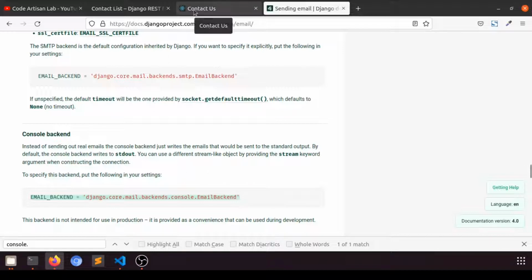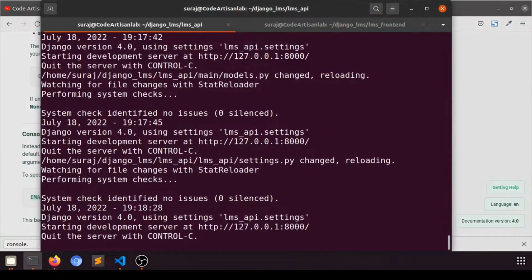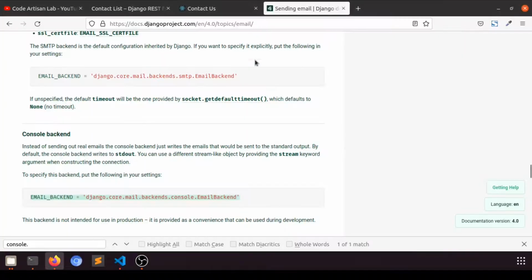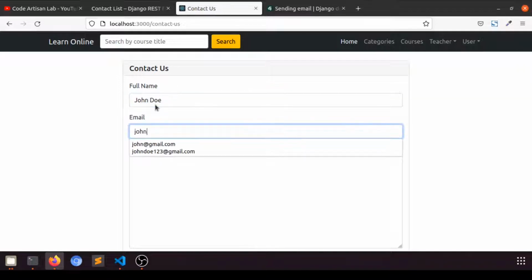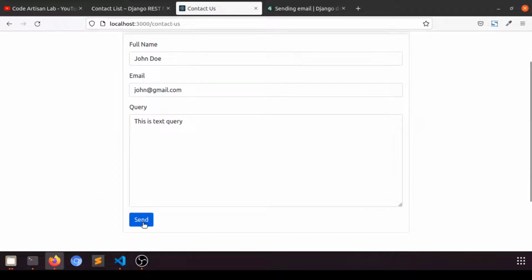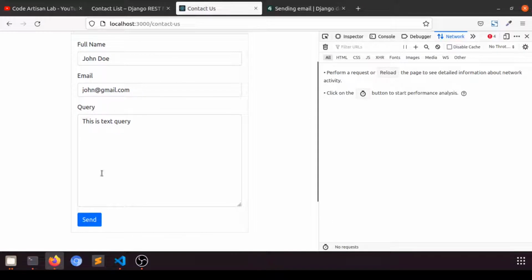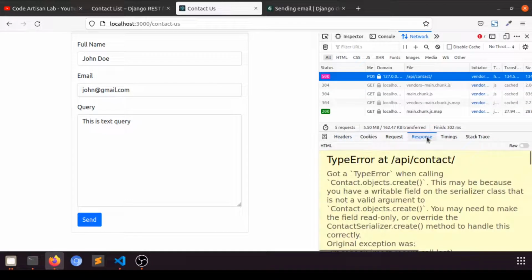Okay, so now whenever we save the form, it will send the email, right? So let's see. The response of the email will be shown here. Okay, so let's see now. So John at gmail.com, this is a test query, right? And send. Okay, this is showing some error. Okay, 500 error.